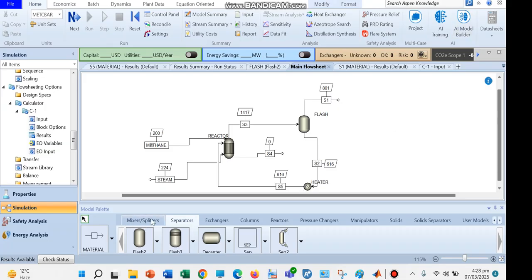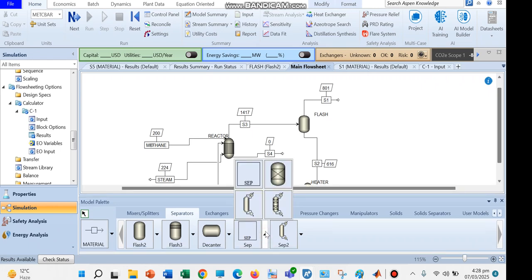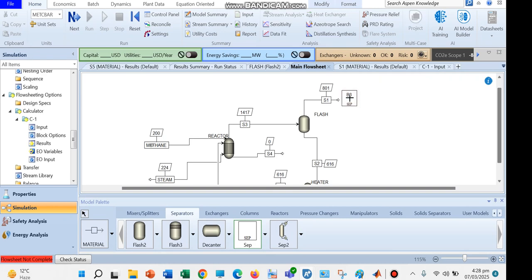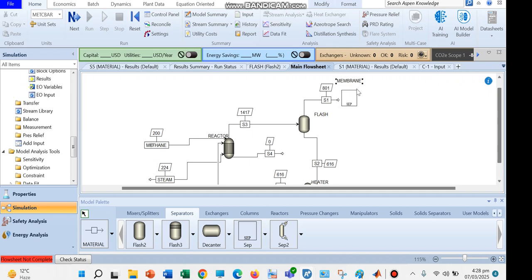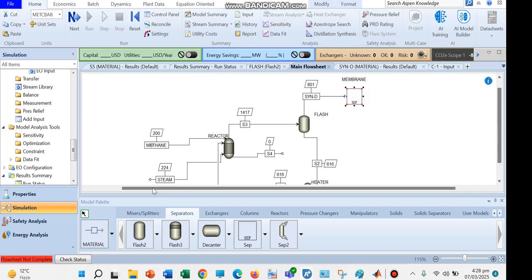Okay, here we shall install a block. Go to the separator, and from here, from this SEP block, select this SEP and install it here. Okay, escape, call this membrane, and this is going here. Let me just call this syngas, and two streams are leaving. Okay, I will call this the permeate stream, and another stream we'll call the retentate stream.